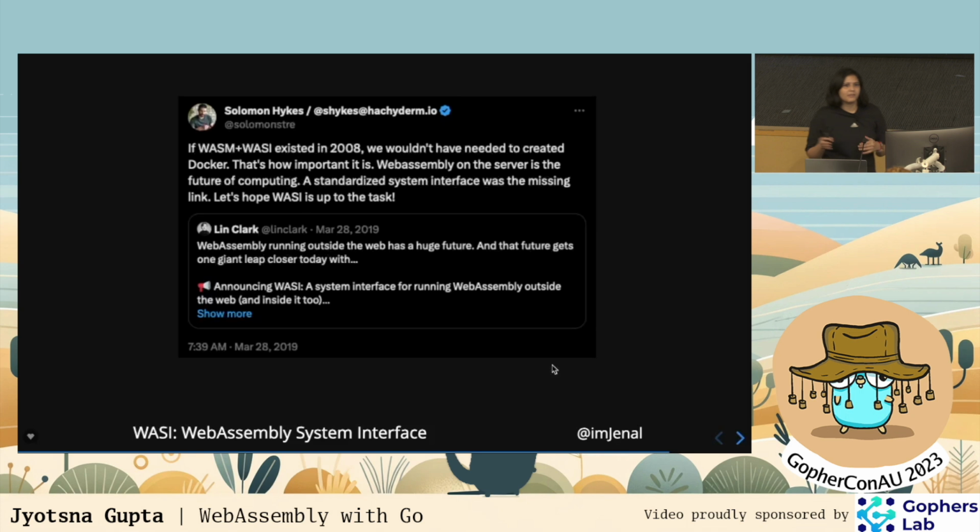WASI is the WebAssembly System Interface. Right now we are focused on WebAssembly in browsers, right? But if you want to run WebAssembly outside your browser, then you can do that using WASI. This is a really innovative tool which you can check out. It's amazing. I would encourage you to check it out after this talk.